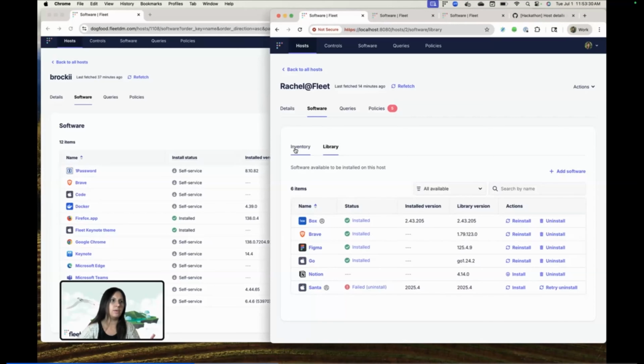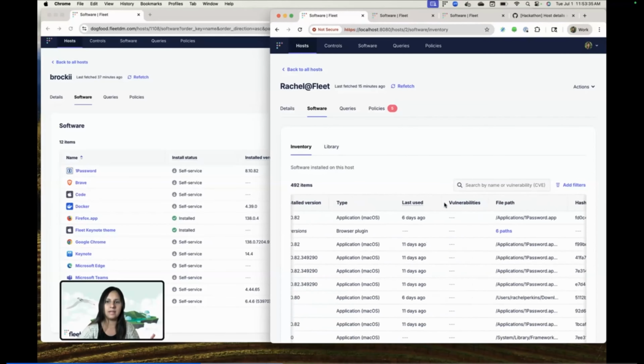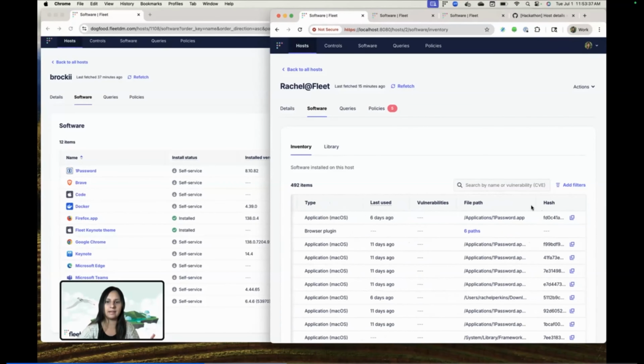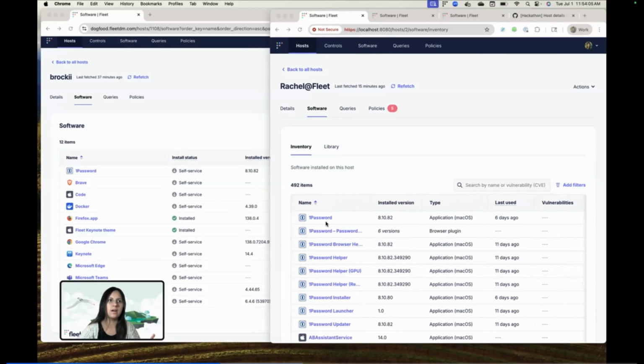In the inventory, when viewing software, you'll see columns for name, installed version, type, last used, vulnerability, file path, and hash. Note that you can't actually take actions on software in software inventory. This data is pulled hourly from osquery and reflects what's currently installed. osquery only returns detailed information about currently installed software on a host, and doesn't provide detailed information about the software library.